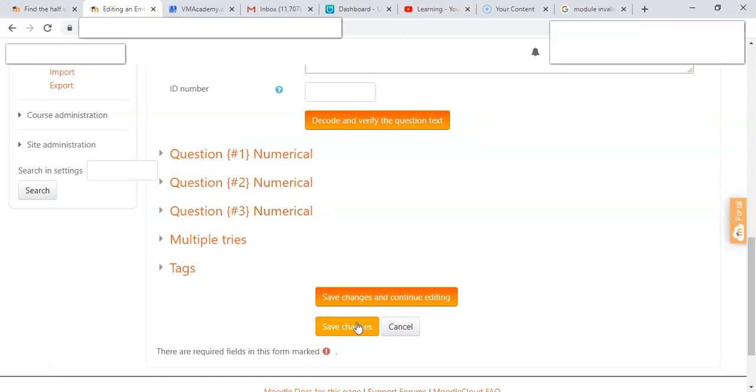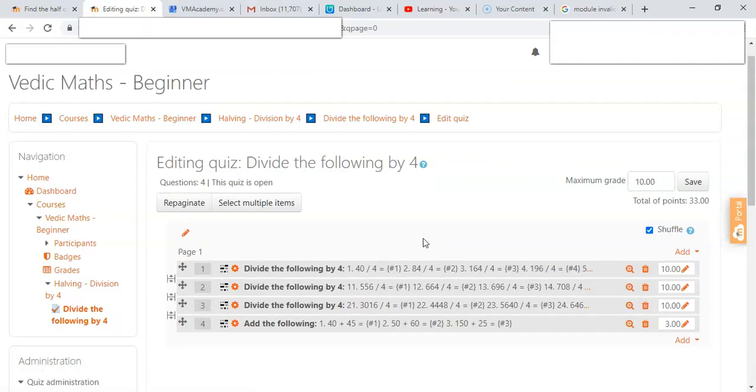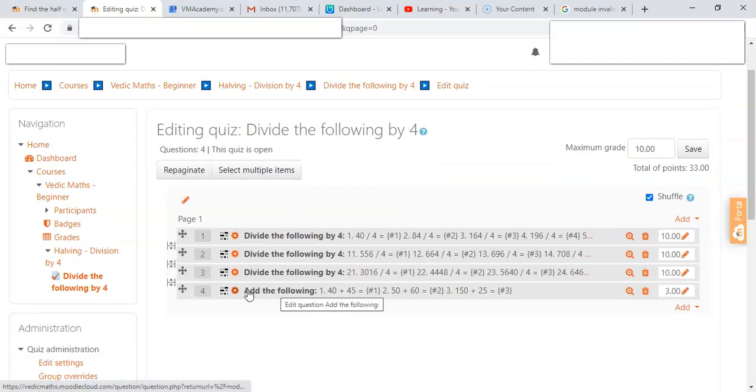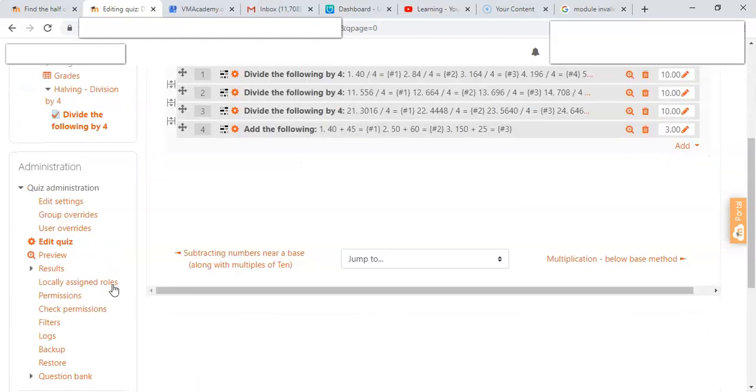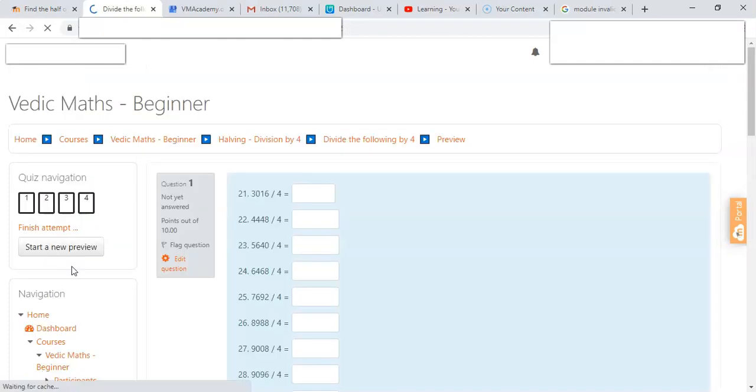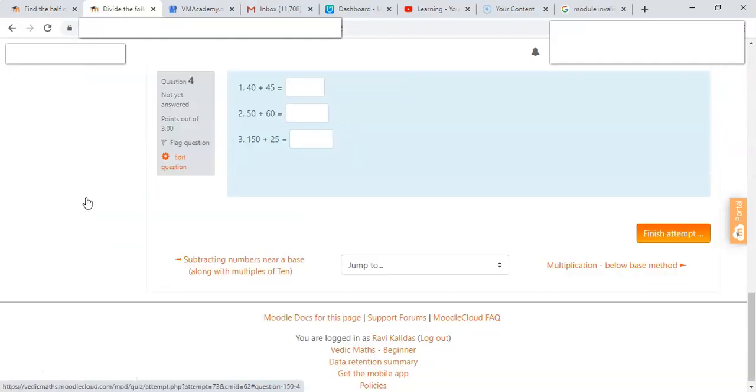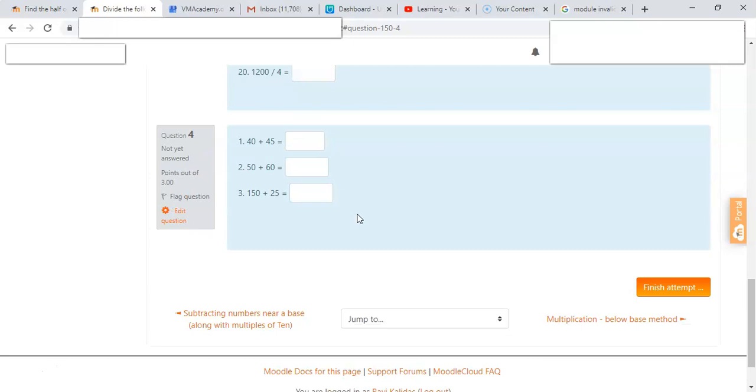Once you do this, just save the changes. And here you go. You've got 3 questions added in a particular page. So let's quickly look at the preview. I'm going to go to page number 4, and you get to see that 3 questions have been added here. This is the way you make use of the embedded quiz, which is called a Cloze.